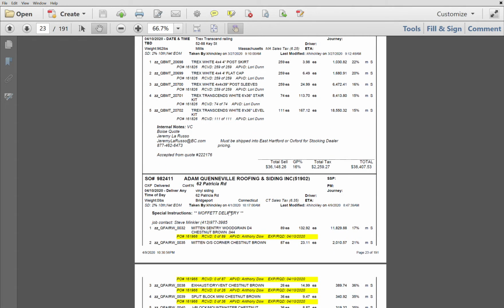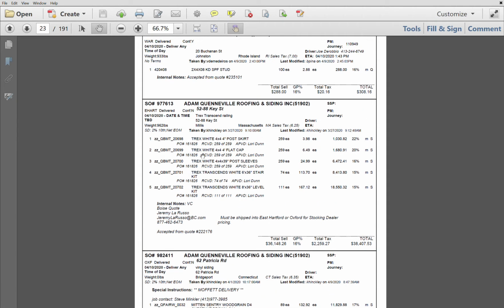You have special instructions, which we can see on this order. If there are special instructions, they will be listed here. This is part of the special instructions. And then you have the lines on the body of the order.